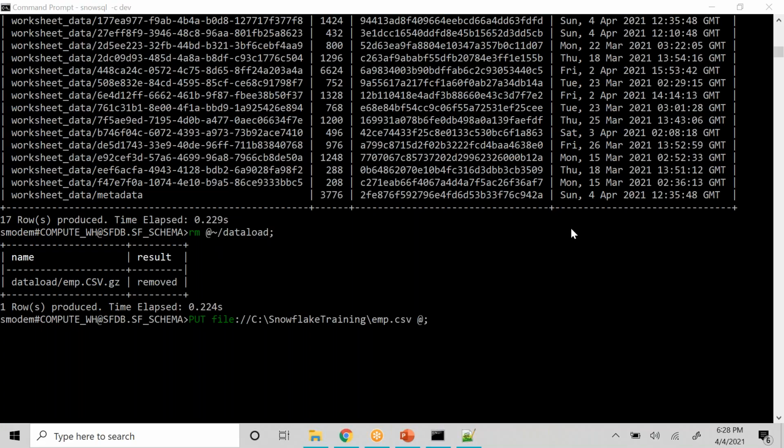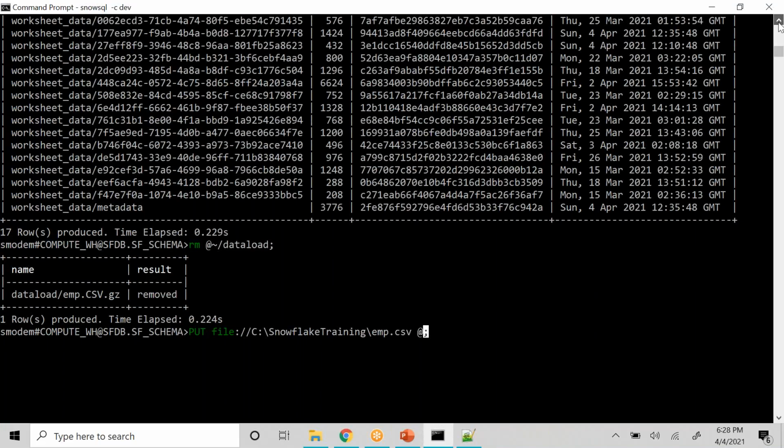Data load is a folder. Whenever you want to create a folder, you can create a folder, data_load, dates. Whenever you're trying to load, you see, this is a folder.